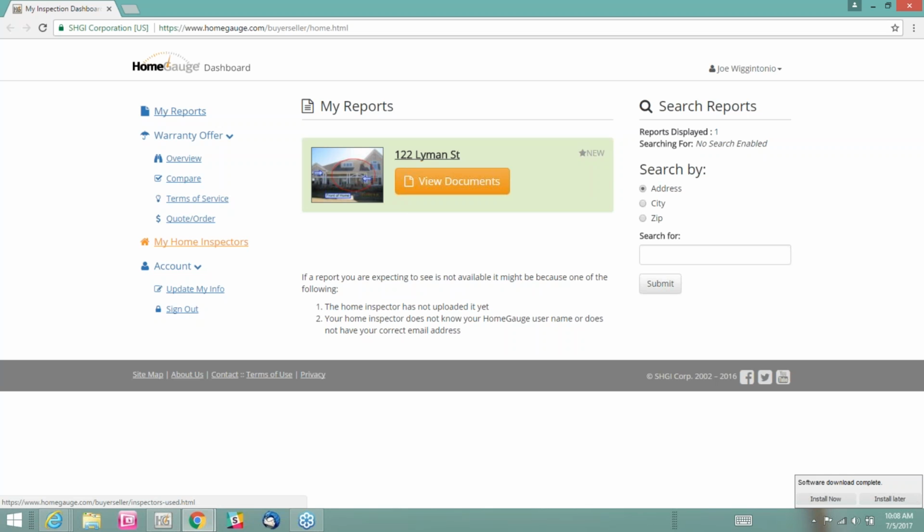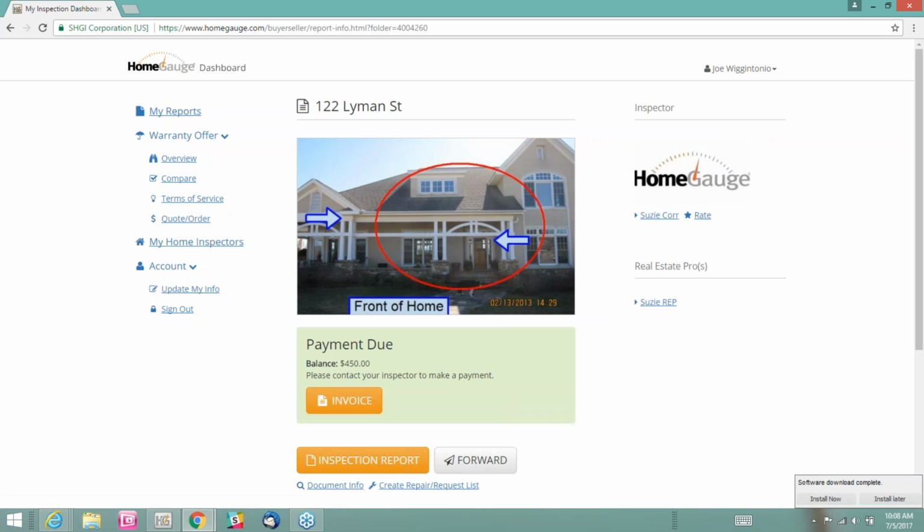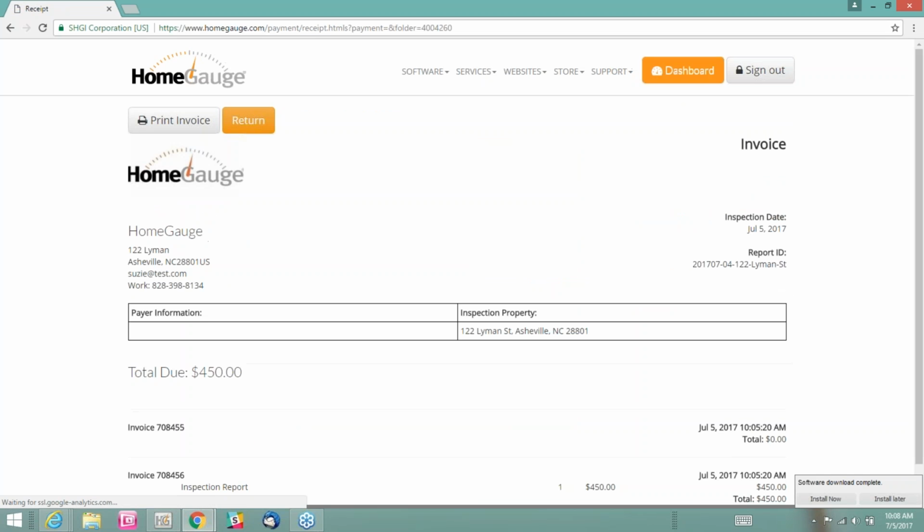So it's a slimmed down version of the inspector dashboard. If they have multiple reports, they'd see them all listed here. So the customer would click on View Documents. And now you'll notice in this green box it says Payment Due. It shows the balance and also says, please contact your inspector to make a payment. They can click here to view the invoice.